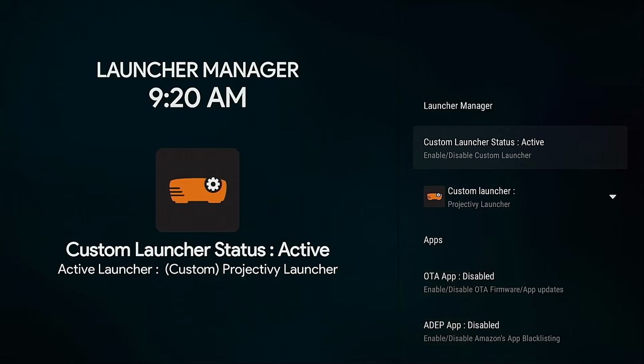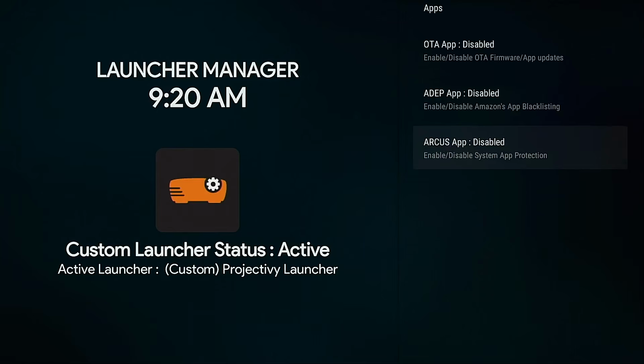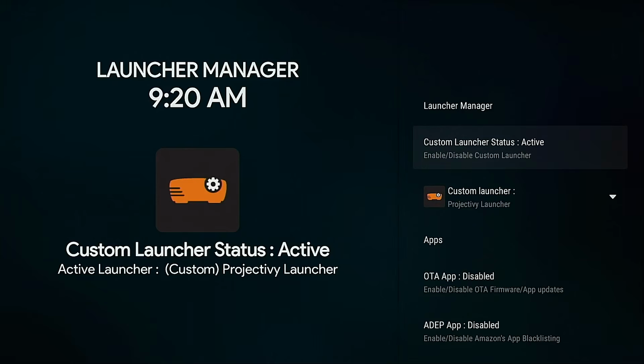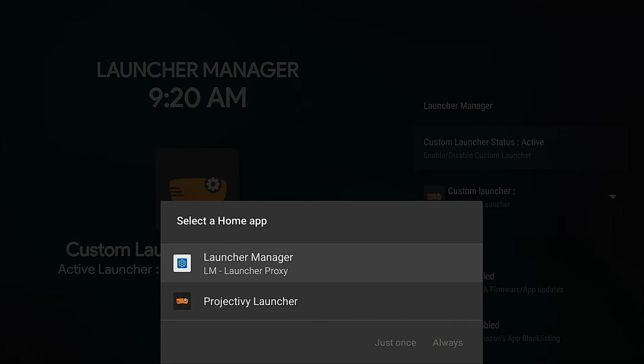You're going to see all these codes at the bottom go flashing across the screen. That's showing what's happening in the background. Okay, everything should be good to go. I'm going to hit the home button on my remote. It's asking what launcher do I want to set as default. I'm going to choose Project Ivy and then say always.